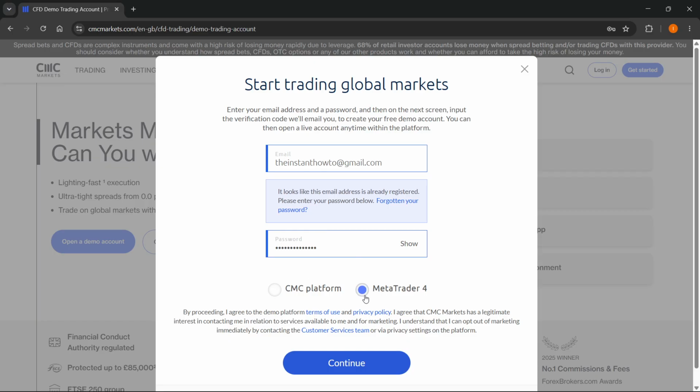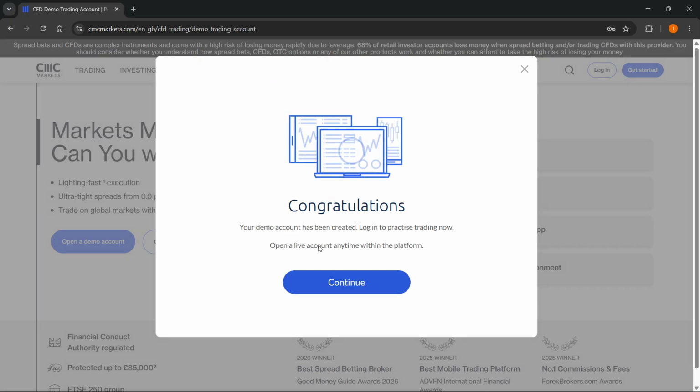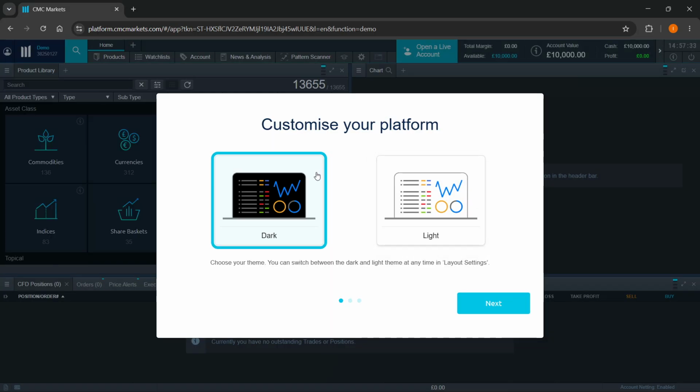Then you want to select if you want to use MetaTrader 4 or CMC platform, and you want to click on continue. Now, whenever you do this, you have to choose your account type. There's a bunch of different ones. I'm just going to go with this one and click on create your account. And of course, whenever you've done this, it's going to say congratulations, your demo has been created. You can click on continue over here, and that's going to take you to your platform, okay? Of course, if you've selected MT4, you could connect to MT4 as well, MetaTrader 4. I do have a separate video on exactly how to do this.